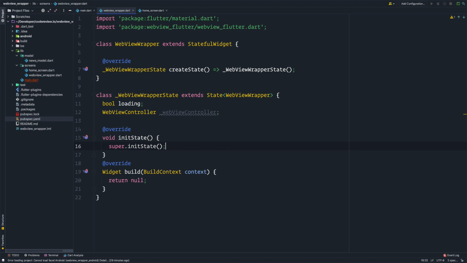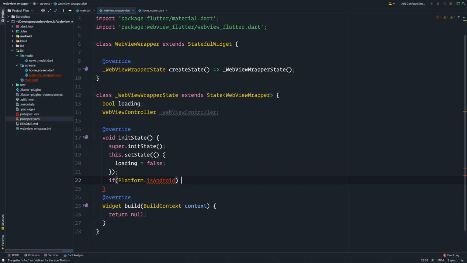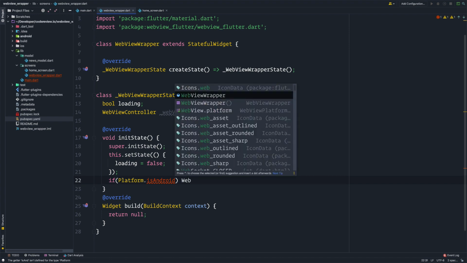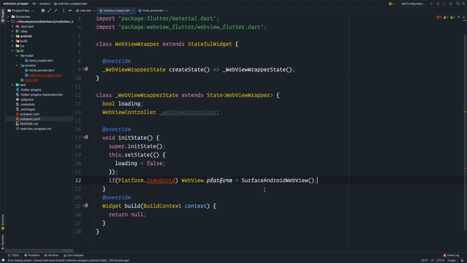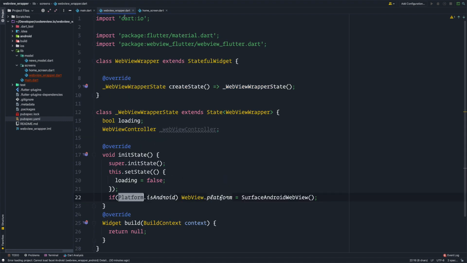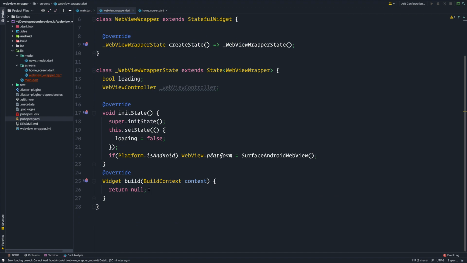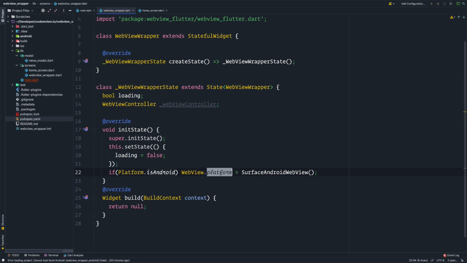We will assign the loading, and also what type of web browsing we need, but apparently the type of web browsing is different and dependent on the platform. So we will double check. If the platform is Android, then we will pass the web view platform as a service, Android web view, and this is recommended by the package description. So they say that you have to put this one, to make sure that it will render dependent on the platform.